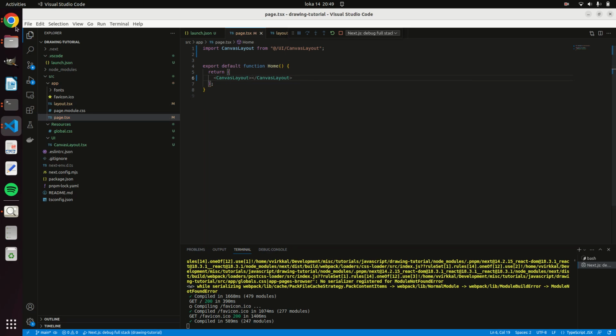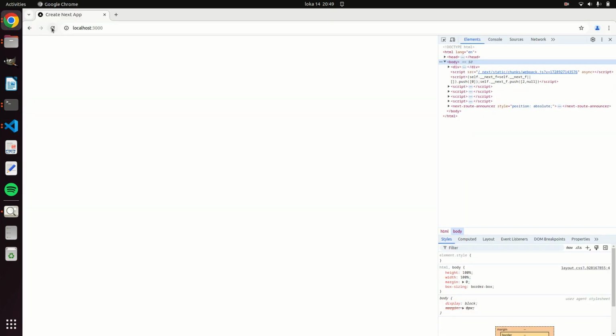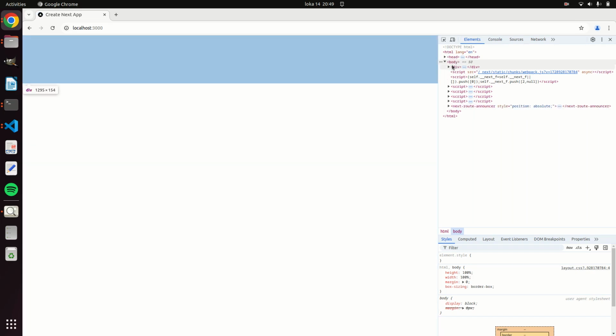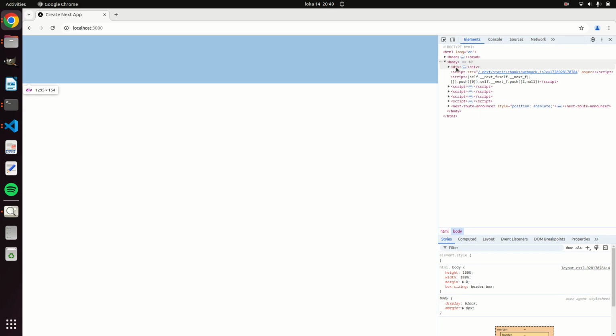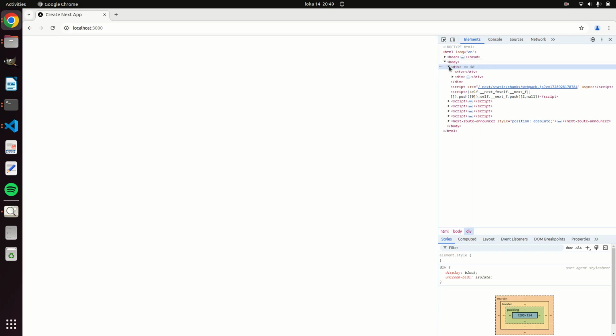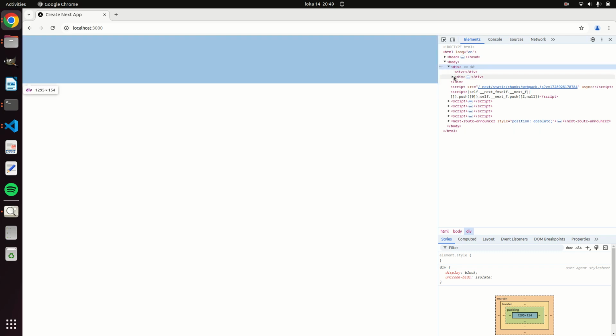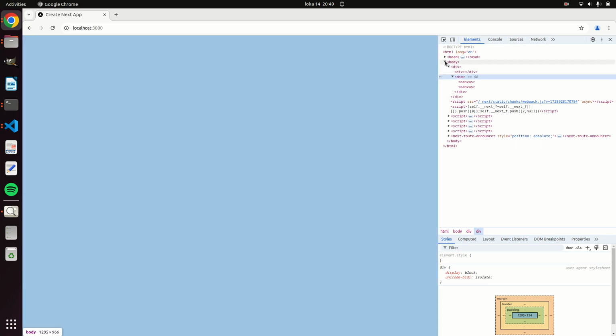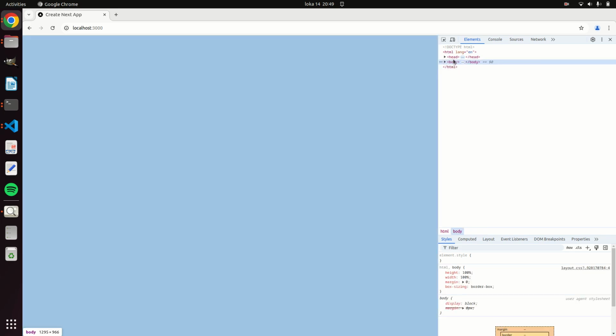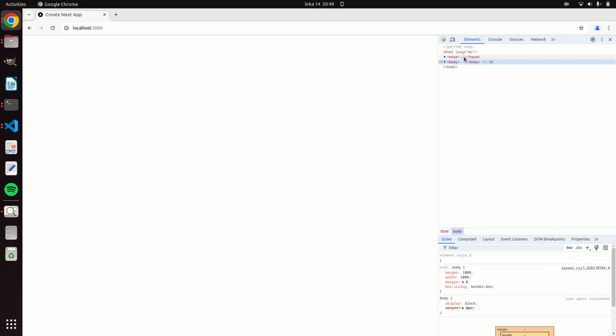Okay, and let's see how it looks. We can see there's actually nothing here, but let's see how the elements actually look. The body is again full width, and then we have a simple div, I guess that's the main div, and then we have the div for the top bar, and then we have two canvases here. So we can see that this does not make much sense yet, so we need to add some style sheets here.